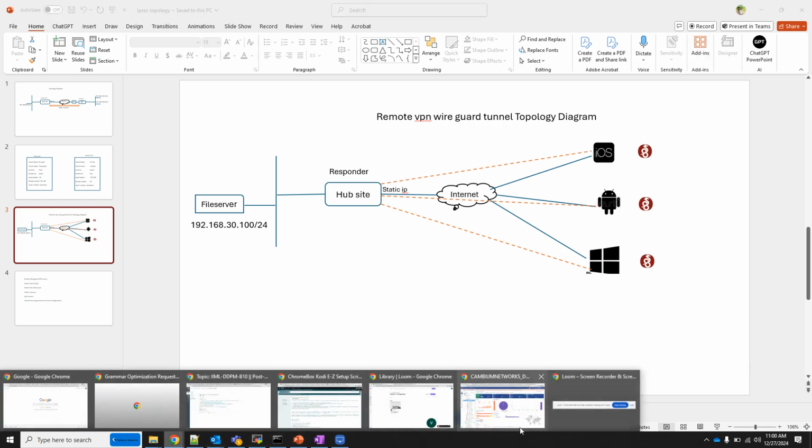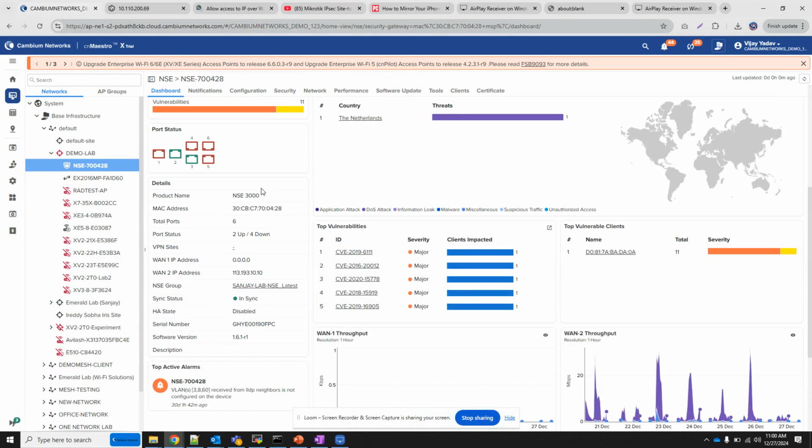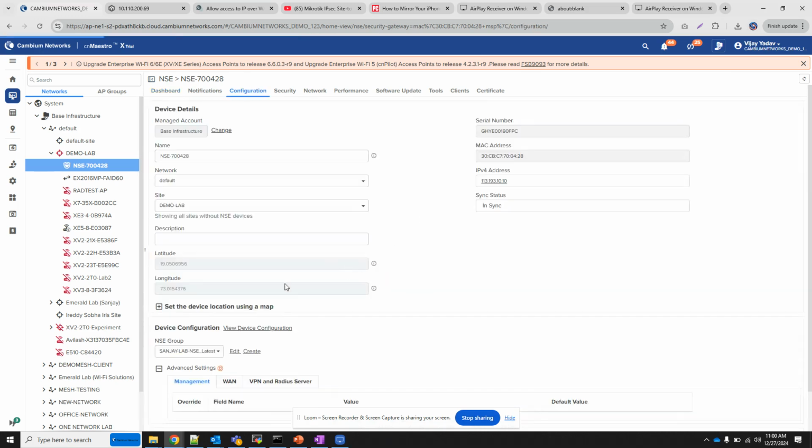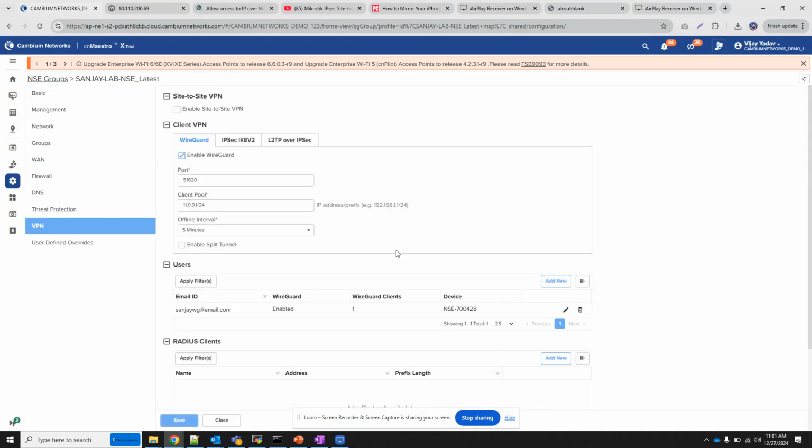Okay. Let me log into the NSE 3000. Just make sure that it has a public IP address. So this is the public IP address that is currently available, and it is currently configured on WAN 2. So we will set up the remote VPN server on WAN 2. Okay, so let's navigate to the NSE group. Directly go to the VPN, enable remote VPN server.